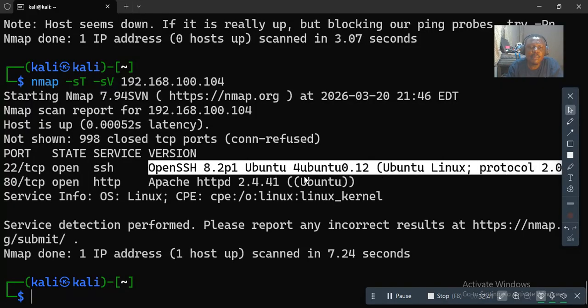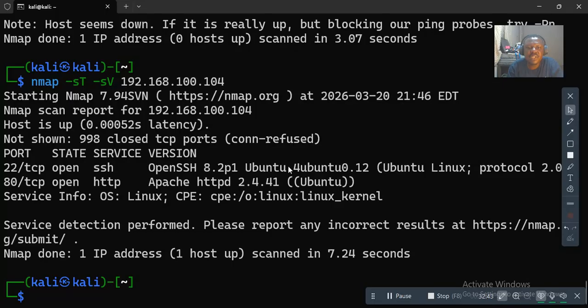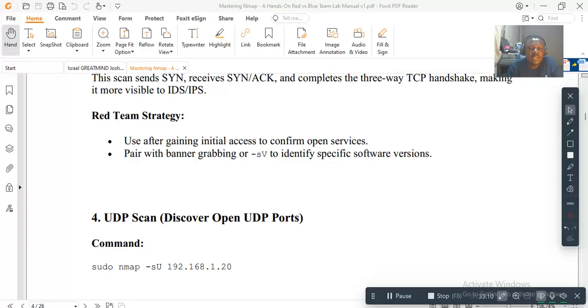You can take this and begin to research this particular service and the version that is running. From there you will find a lot of vulnerabilities, and if it has not been patched on this operating system, you will be able to exploit this machine through this service and version. We will cover that in another video when we start running exploits. So that's on -sV.